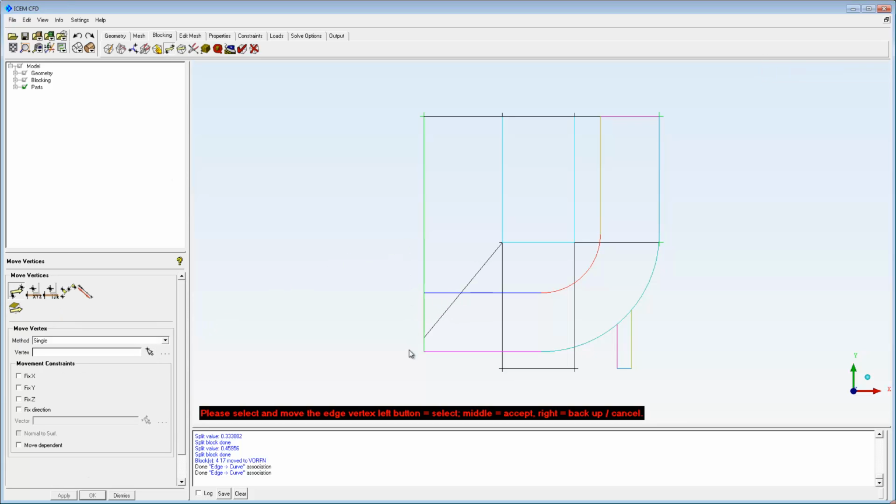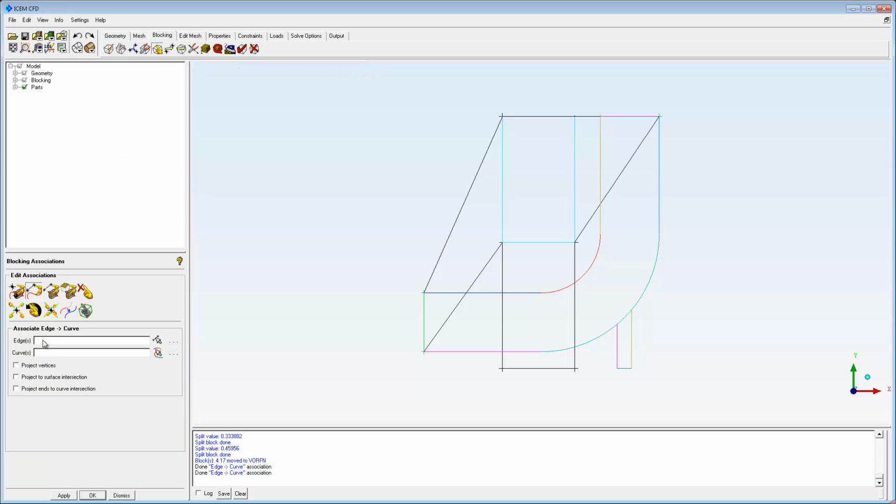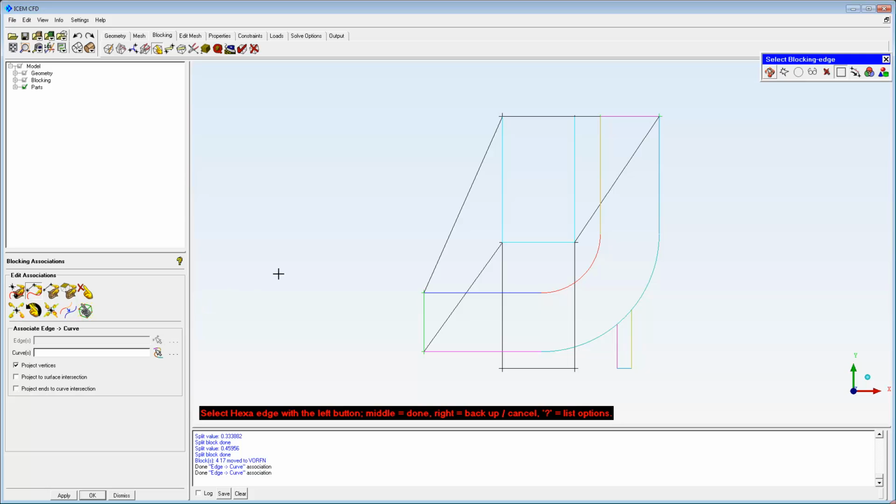Selecting a vertex will cause it to jump to the closest point on the associated curve. You may then drag it along the curve to be sure it is at the correct corner point. ICEM CFD has automated tools to help with the move step.